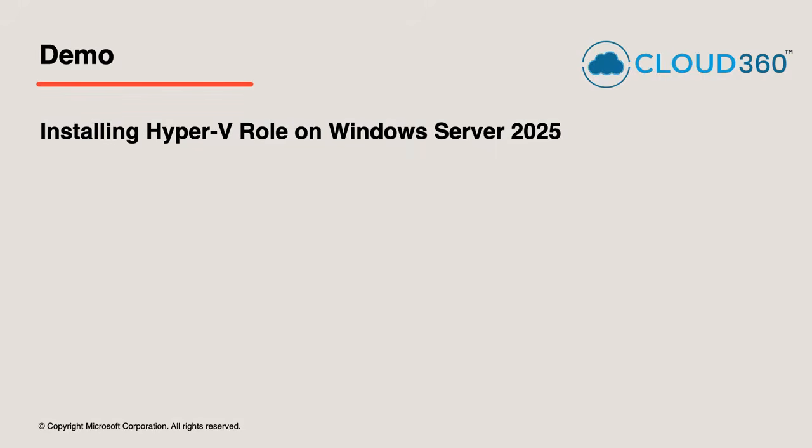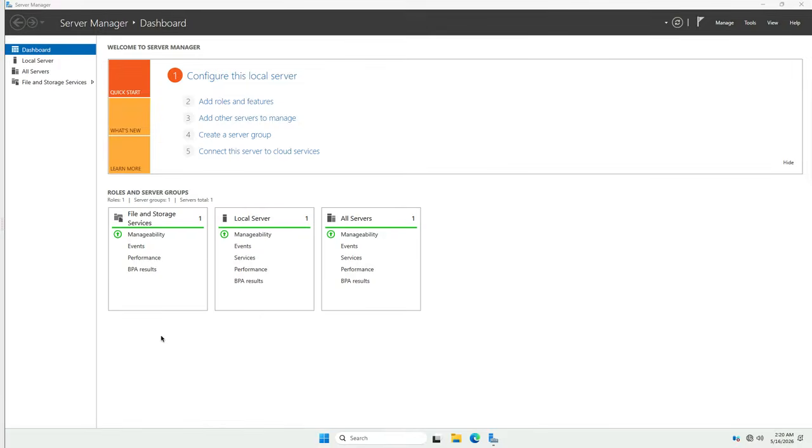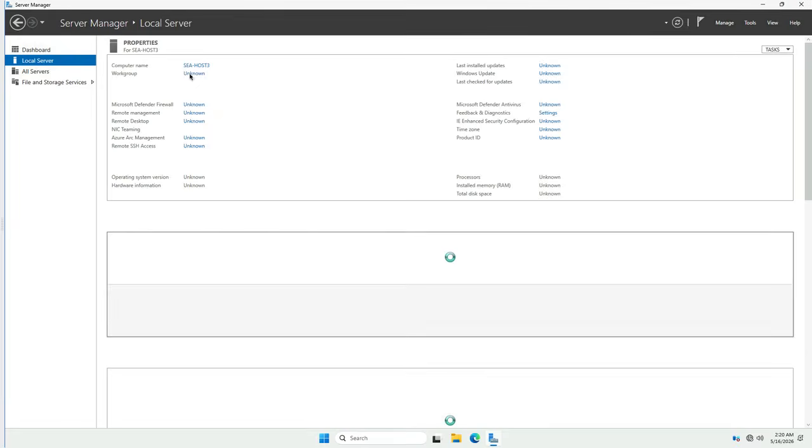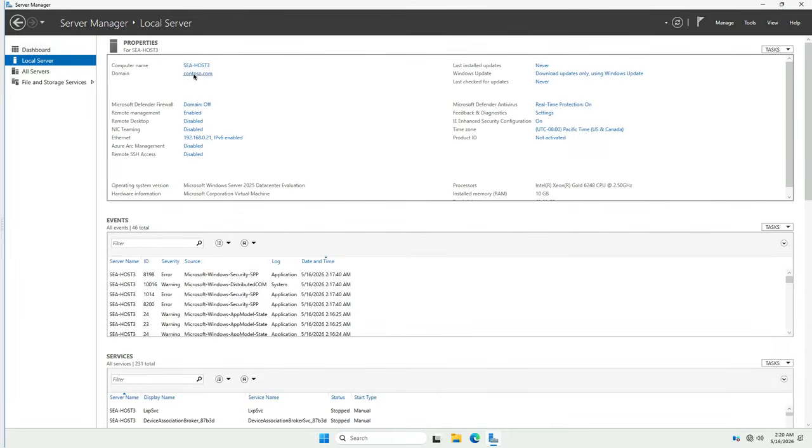Talking about the deployment of Hyper-V on a server, in this demo, we will look at how we install the Hyper-V role using different management tools, be it a full desktop version or a server core system you are using. You will understand how we check the prerequisites and how we initiate the deployment of the Hyper-V role.